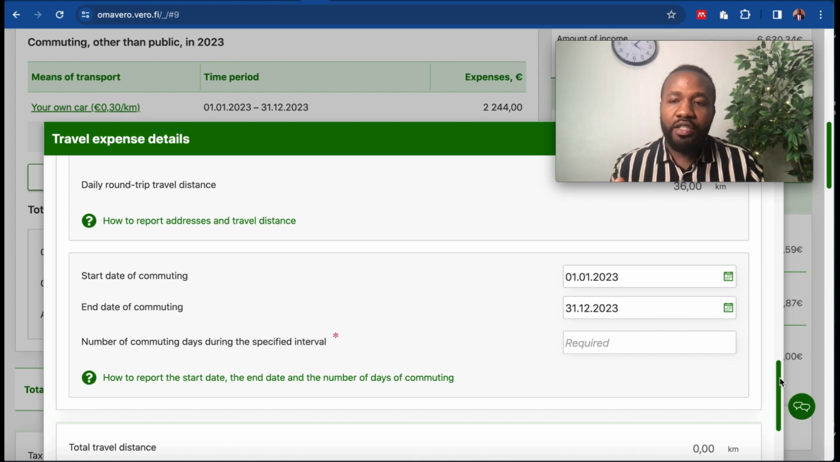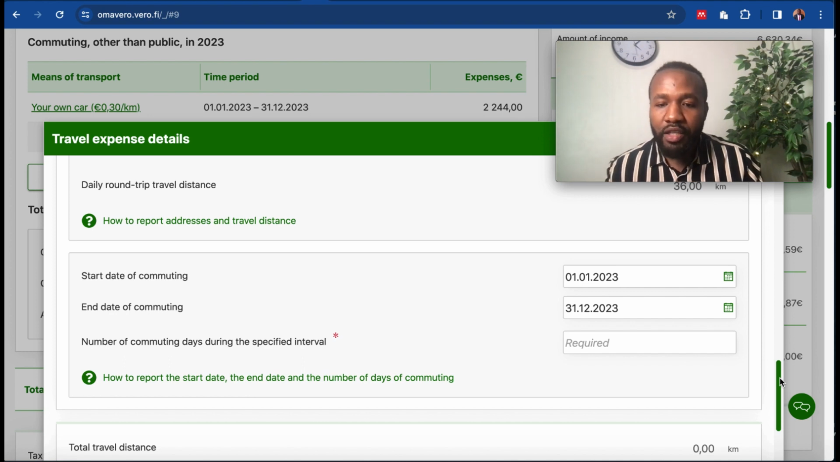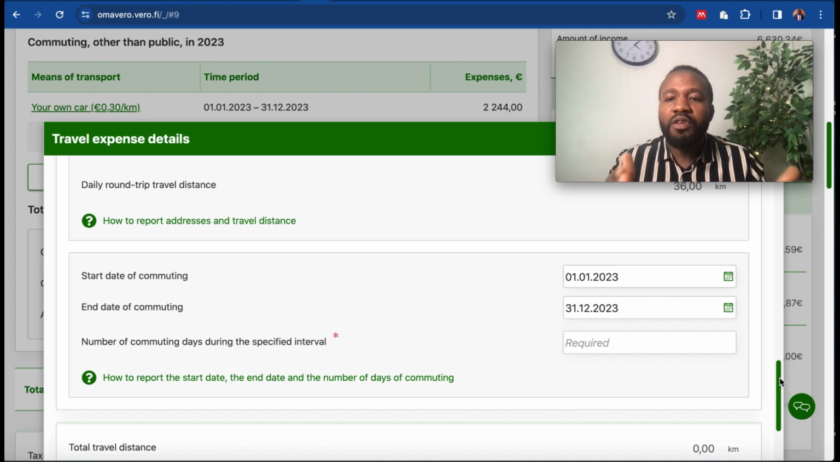In this scenario, I'm making 108 euros per day, so you just take 9,000 euros divided by 108 euros. It gives me 83.3, so approximately 83 days. The tax office doesn't want you to be very accurate, but you should be very close. You shouldn't exaggerate or say things that are not true, but you should be very close to the truth. So let's say, okay, 83 days.